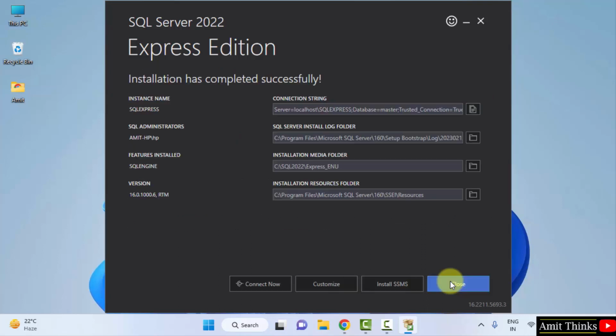So guys, now you can see the installation completed. Same is written here. The first one is the connection string. This is used to connect SQL with other languages, with programming languages. Here is the log folder. So I hope you know what is the log folder. Here the report regarding starting of SQL as well as errors will get reported. This is the installation media folder. This is the resource folder. So we can directly click on connect now here.